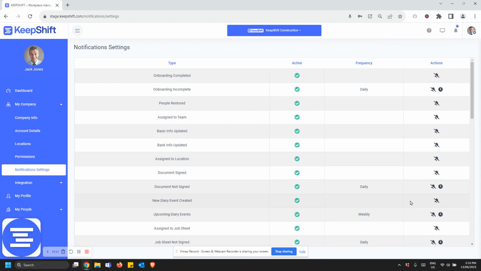Or if you want to change the frequency, you can do it. If there is a clock frequency here, you can edit that function. So it's all controlled by the administrator in what someone within your company receives, just like the permissions.